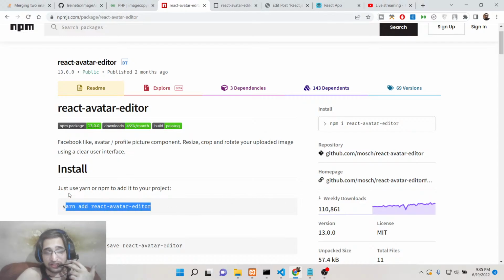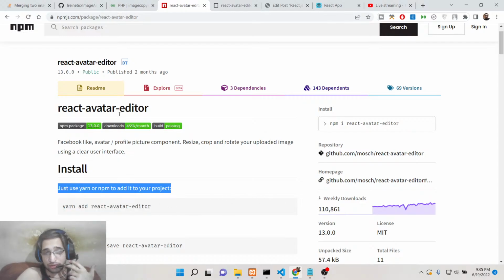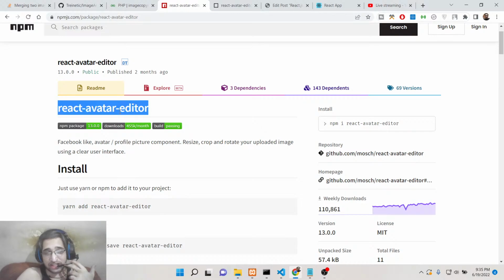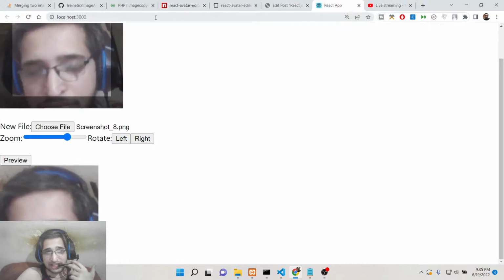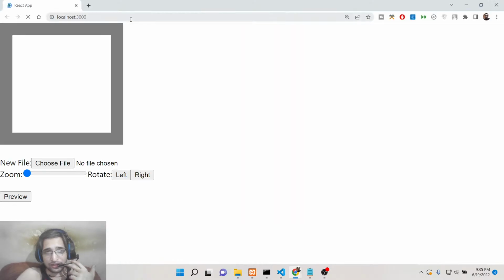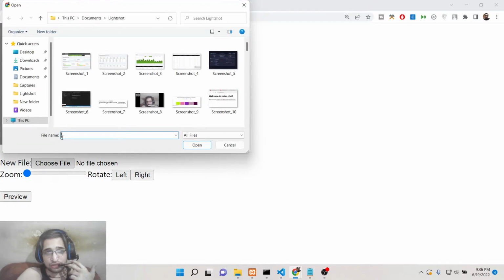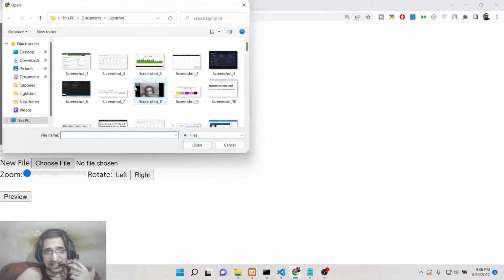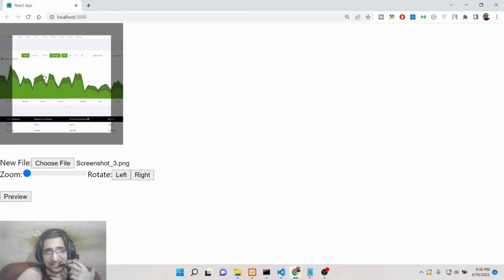I will show you a live demo of how to use this library inside your React.js application. Let me show you a very simple demo here. When you load your React.js application for the very first time, you will be able to choose your input file. There is a choose file button. If you hit this button, you can select whatever image you want. Let me select this image.